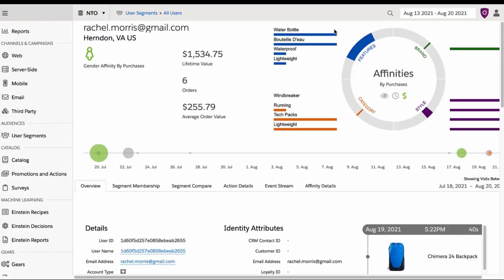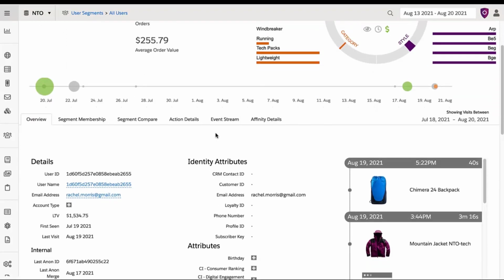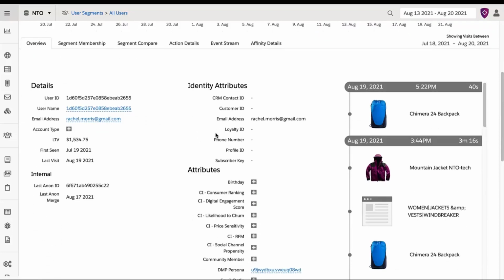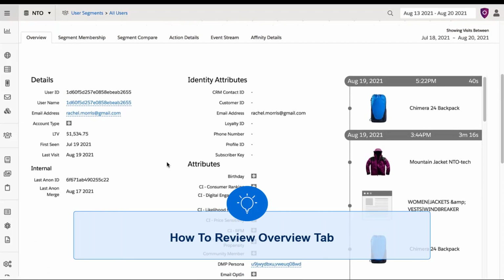Salesforce Interaction Studio provides you with detail on the users who visit your website. You can view the specifics of an individual user or compare those specifics to an entire segment of users and see how the individual compares to a group. First, let's look at the details of a specific user.